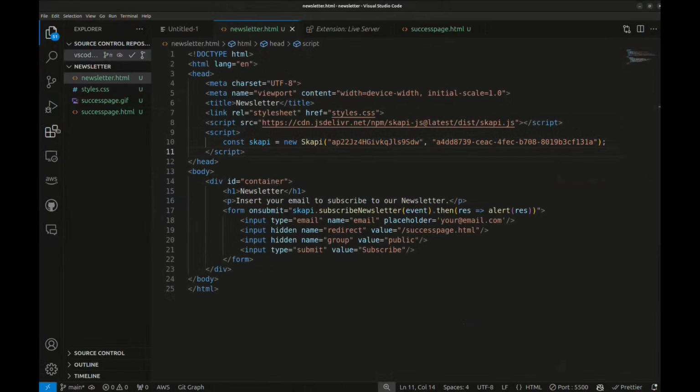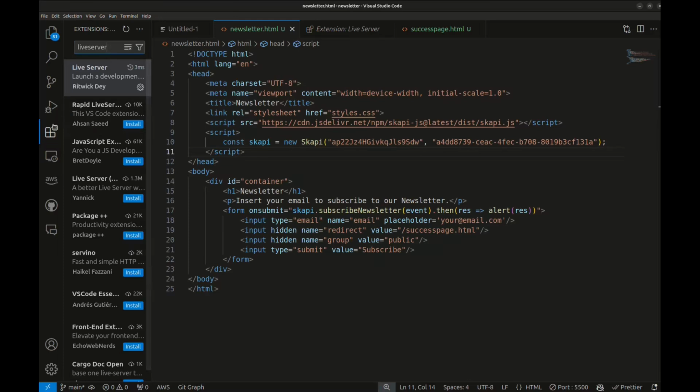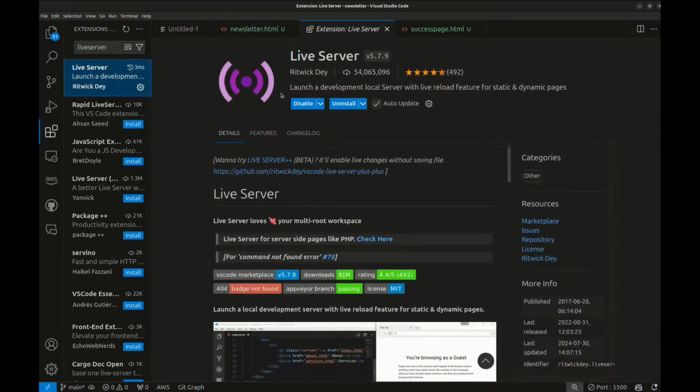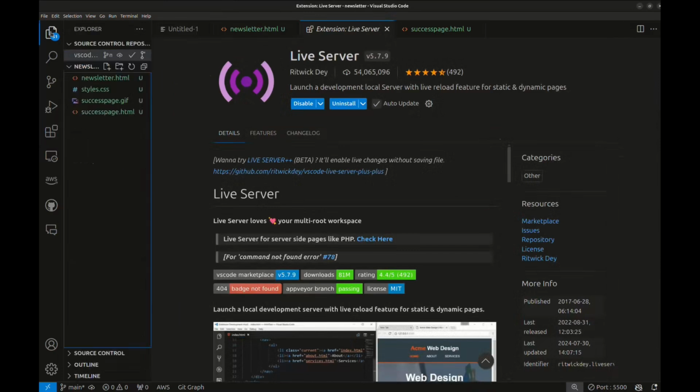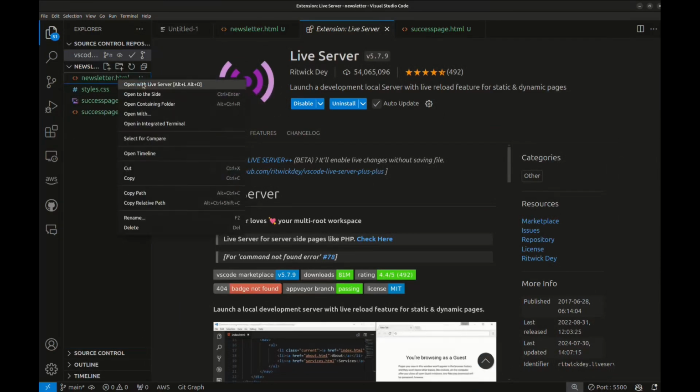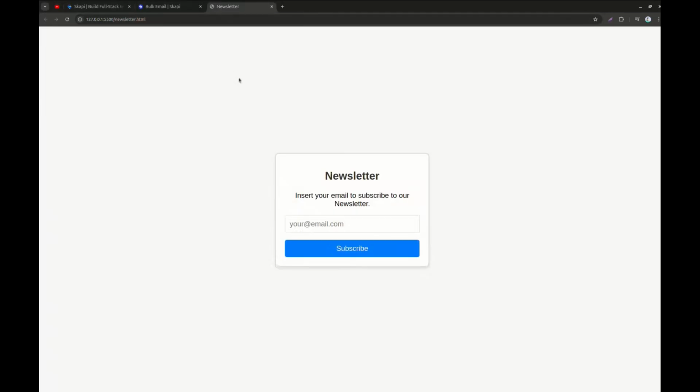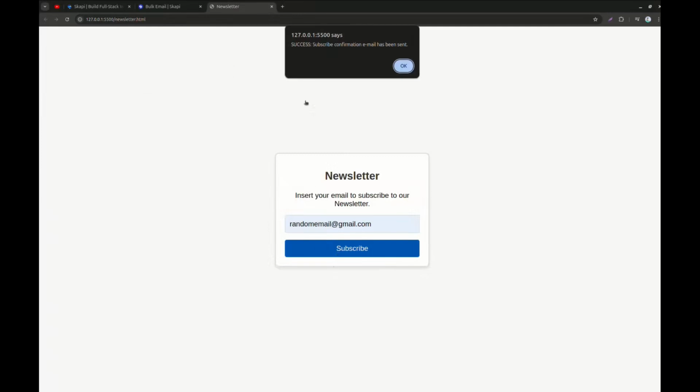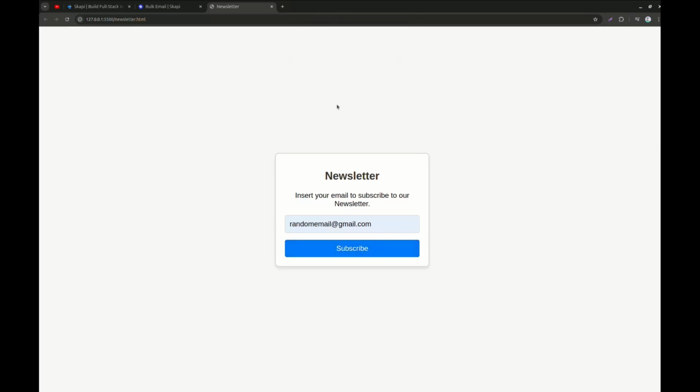I'm using this extension called Live Server. You can come into extensions and find Live Server, so you can see the modifications live. You can go back to your files, and if you right-click, you can click on Open with Live Server. Okay, we can then send to a random email. If you click on subscribe, it says the subscribe confirmation email has been sent. This is how easy you can set up your newsletter in Skapi.